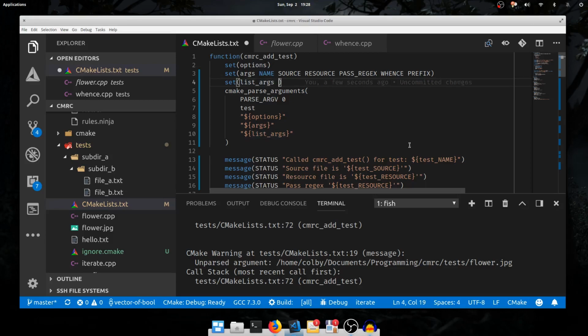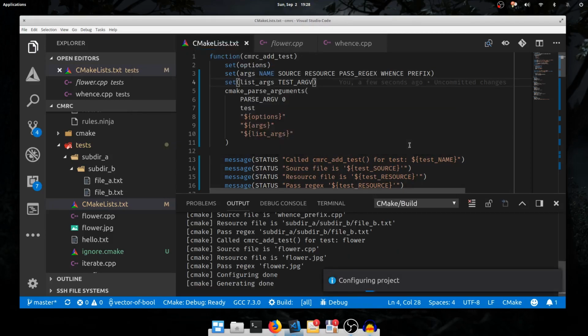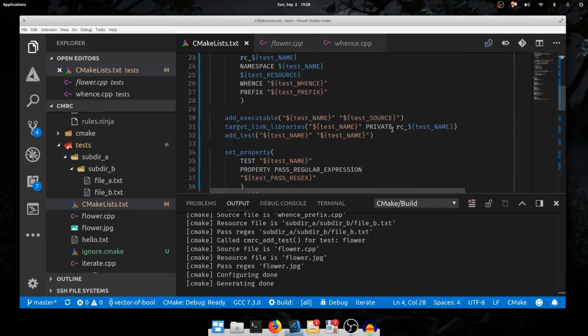This will be a list arg. We'll name it based on what we passed, test argv, and now the configure gives us no warnings. How do we pass a test argv to the test? Well, that's just an additional argument to add test. I'm not going to quote this argument. As you can remember from the last video, we want list expansion to occur here. So it'll just be test argv. The argument name is test argv. The prefix is test underscore.